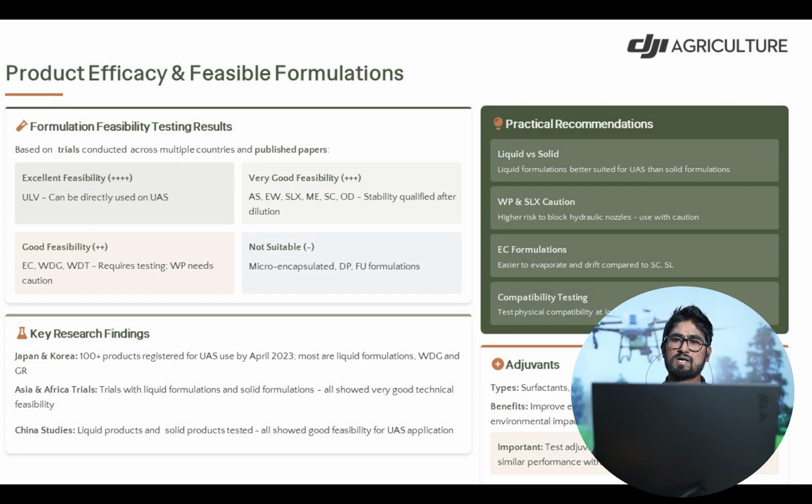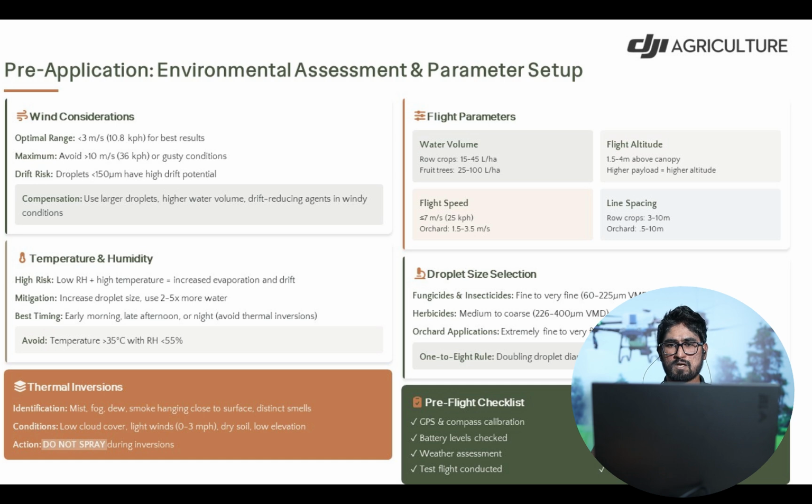So what are the flight parameters? Water volume: we can use 15 to 45 liters per hectare when we are operating in row crops for spraying. When we are operating in fruit trees, we can use 25 to 100 liters per hectare because fruit trees need more volume to treat the upper level of the canopy. And we can use a flight altitude of 1.5 to 4 meters above canopy level.